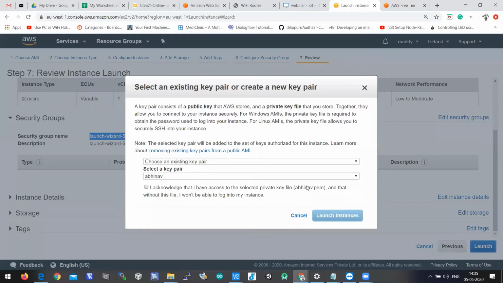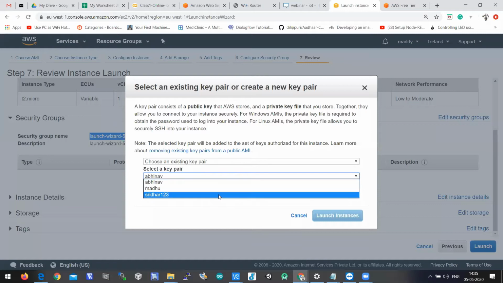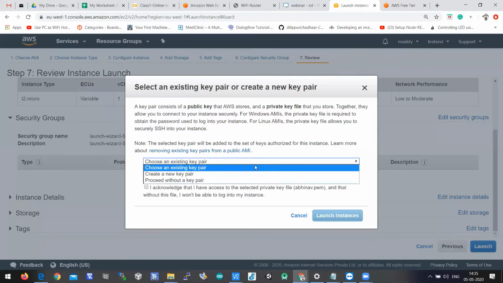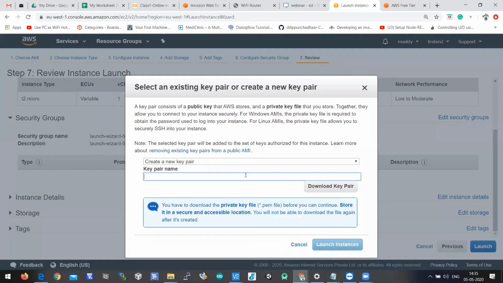So here let us create a new key pair. You can click on create a new key pair. Okay, so I'll write webinar-IoT FDP. So I'm creating a new key pair. You can also have your name there, and please click on download key pair. So this is very important. Please click on download key pair.